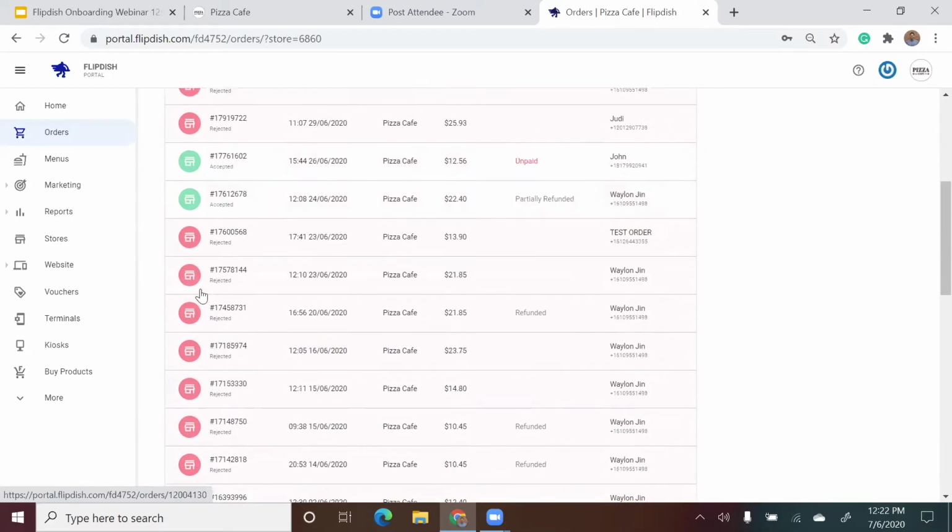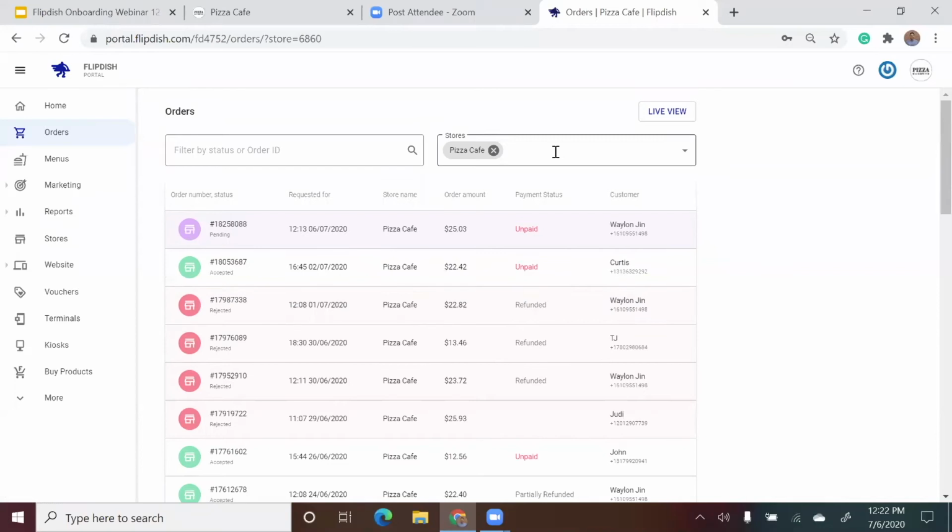For those of you with multiple stores, you can look at the orders for all stores or just specific ones if you have more than one location. Just filter in Store option on the right. As you can see, you can choose just one store or all stores or a combination of stores depending on what you need to look at.